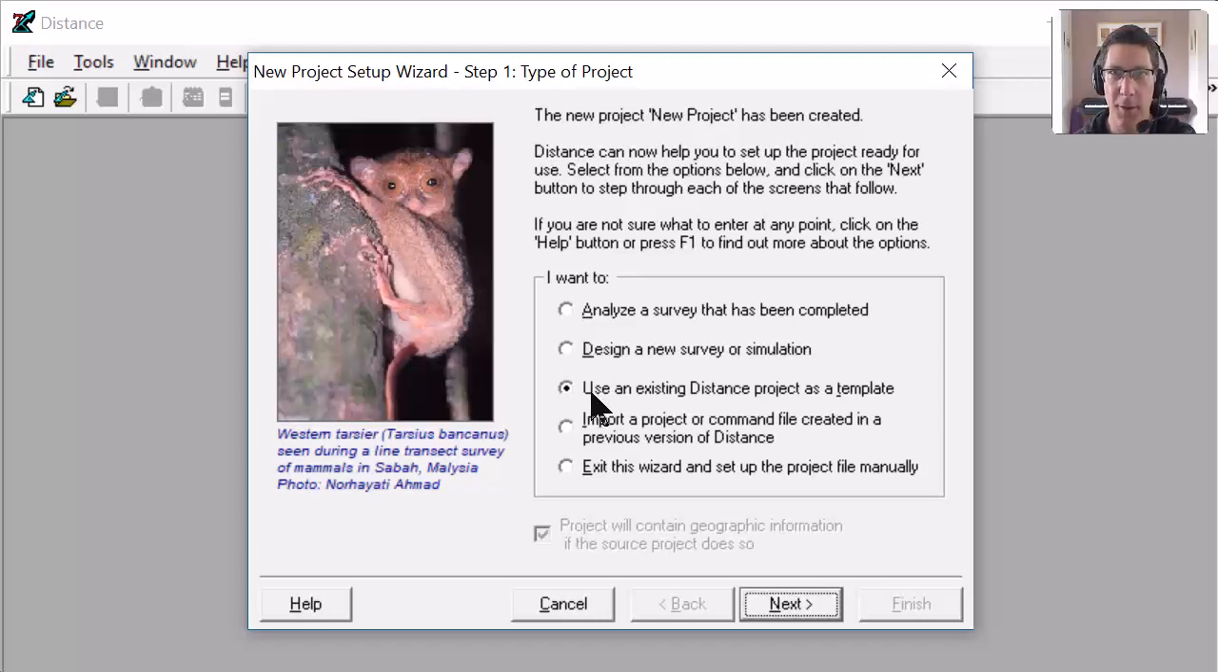So this is a nice idea if you repeatedly do the same kind of survey, for example, and you want your field team to be able to do some quick analyses on the data. Then you can set up the project exactly the way that you want it, and then all they need to do is import the data and press the run button, and they'll get some analyses that you've already set up done. So that can be useful.